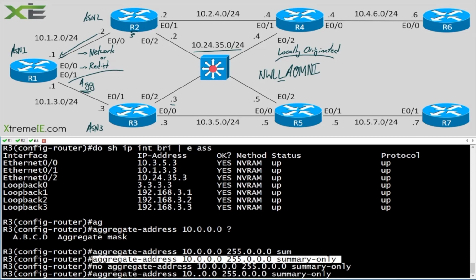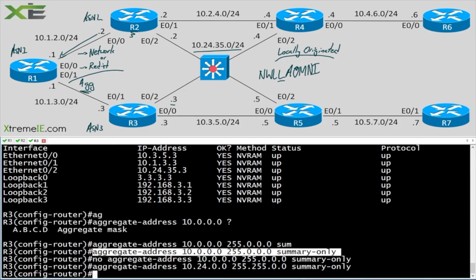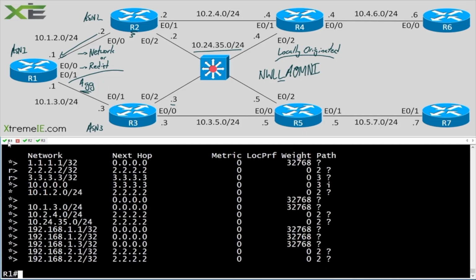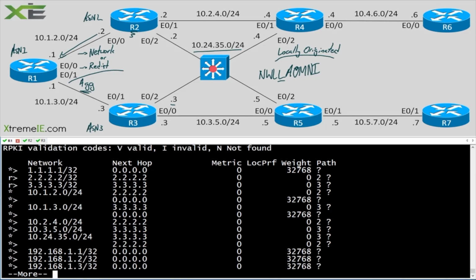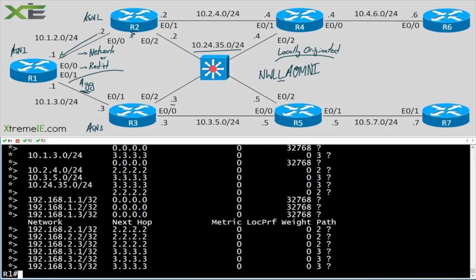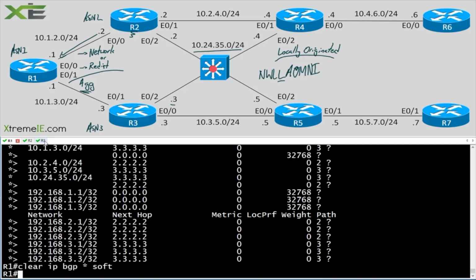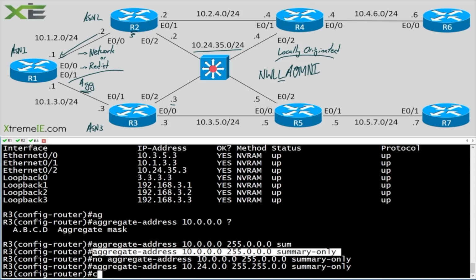Let's even bring it down to the 24 network. So we'll say 10.24.0.0, and we'll just give this a 255.255.0.0, right? So now we're going to go ahead and summarize the /16 network. Let's go ahead on R1 and see what happens. Let's say show IP BGP, and let's see if we get it. Let's say clear IP BGP star soft. Let's do the same thing on R3. Do clear IP BGP star soft.